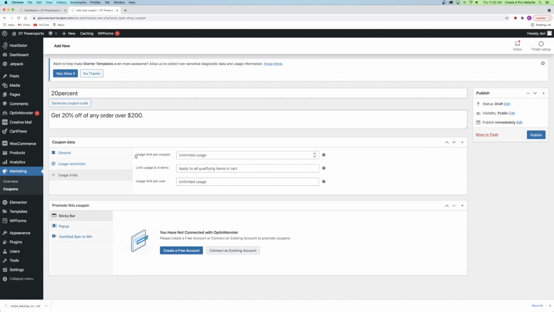And so this is also pretty interesting. We've got usage limit per coupon. And so this just means how many times a coupon can be used. Basically, you could set it to only be used 3 times in total rather than only once per customer. And so the usage limit, I'm going to say, is something like 50. And so now this coupon can only be used in total 50 times.